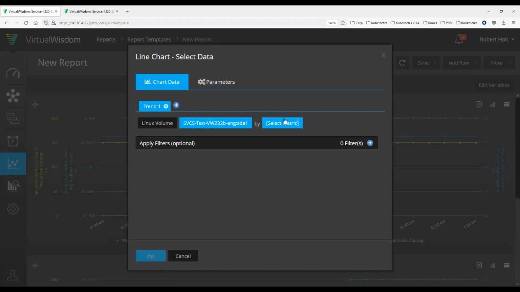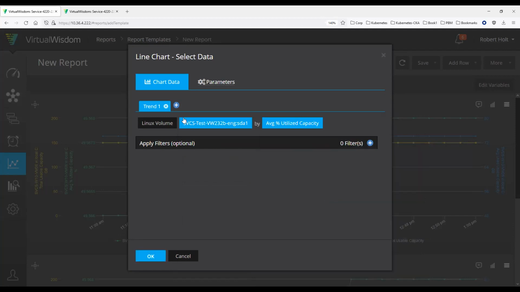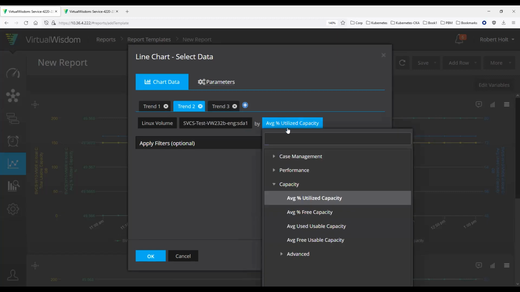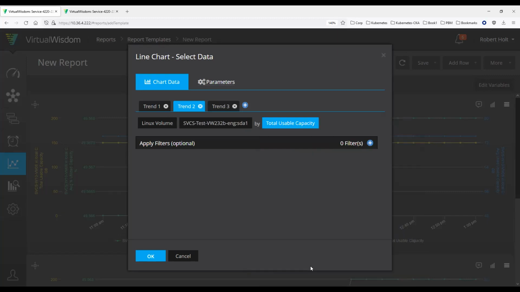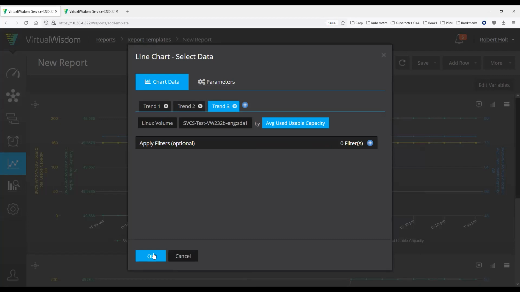Now we're going to select a metric. We're going to select the same metrics, percent utilized. And when we hit the plus a couple of times, you'll notice it follows again, Linux, SDA1, and so on. We're going to modify the second one. That's going to be total usable. And then we're going to go and add in a third one, which is going to be average used usable. So there we go, like that. And click OK.